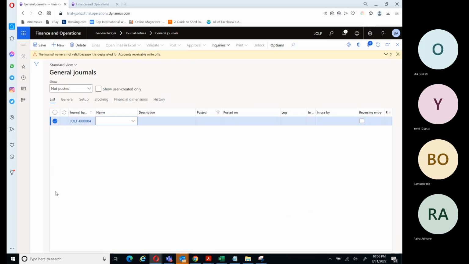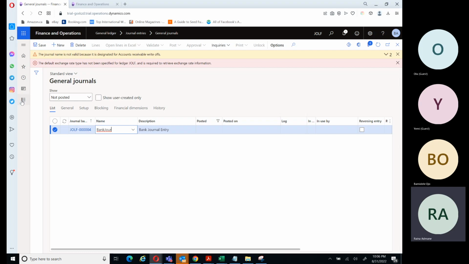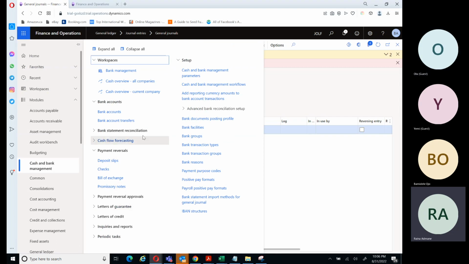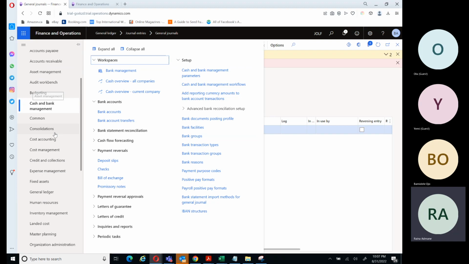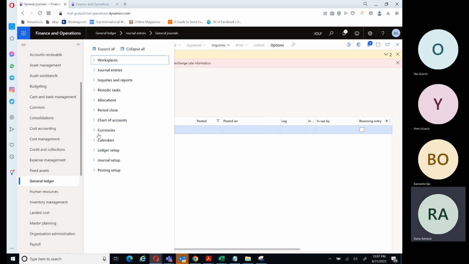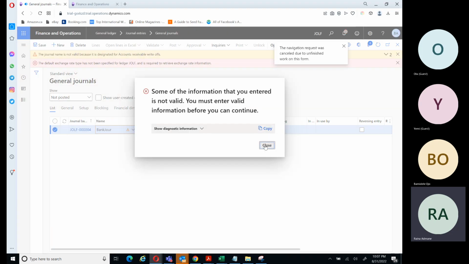Now the default exchange rate. See, now we will face not an issue but a validation: we have selected GBP and there is no conversion ratio set up here. So let's set up the conversion here. Go to the GL and then go to the currencies. Then go to the exchange rate type.